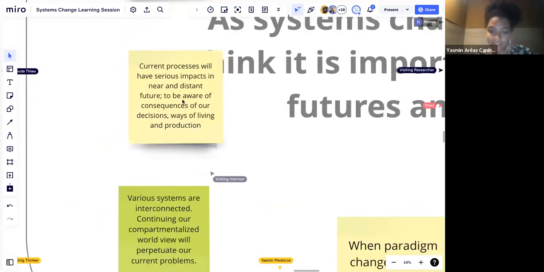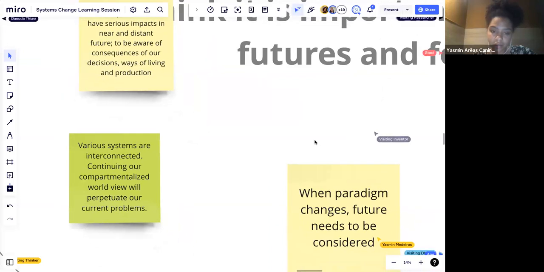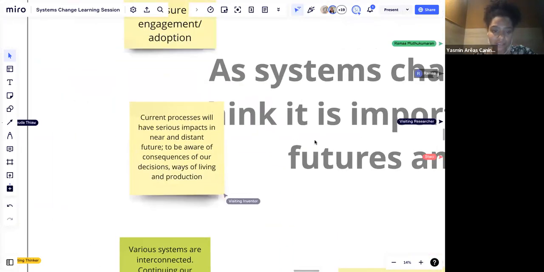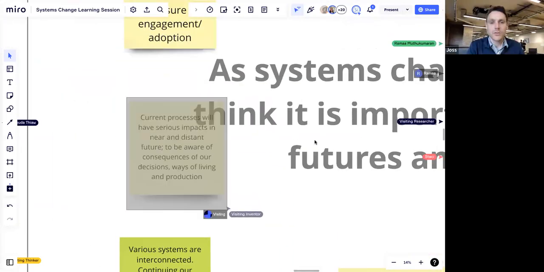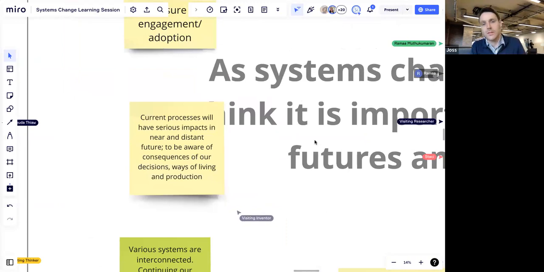Yeah. When paradigm changes, future needs to be considered. Current processes have serious impacts in near and distant future. To be aware of consequences of our decisions, ways of living, and production.